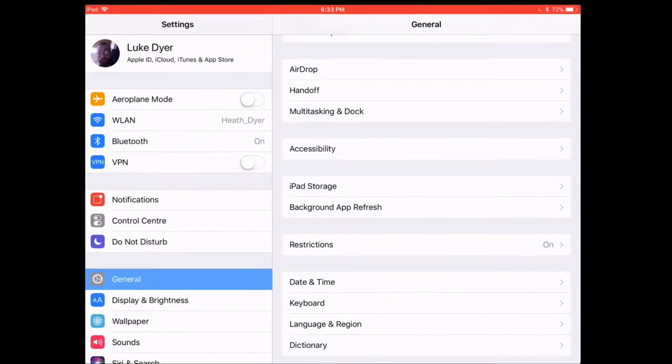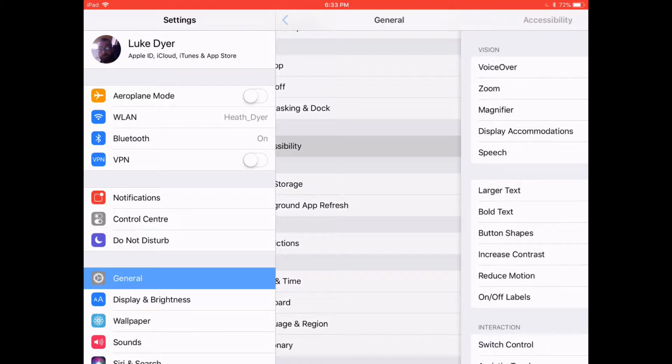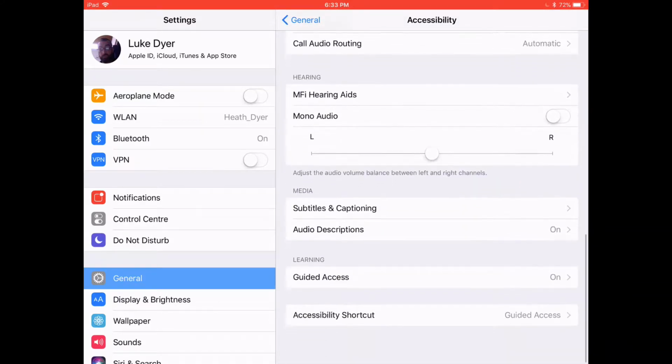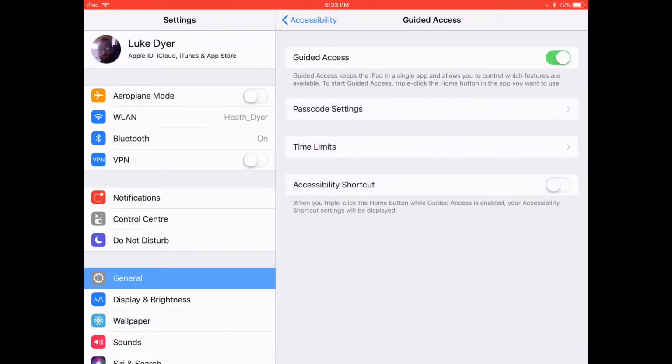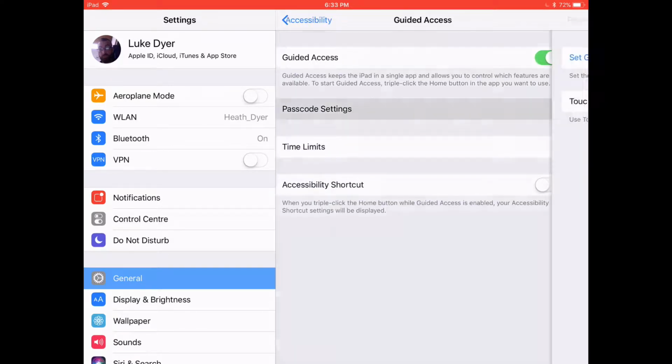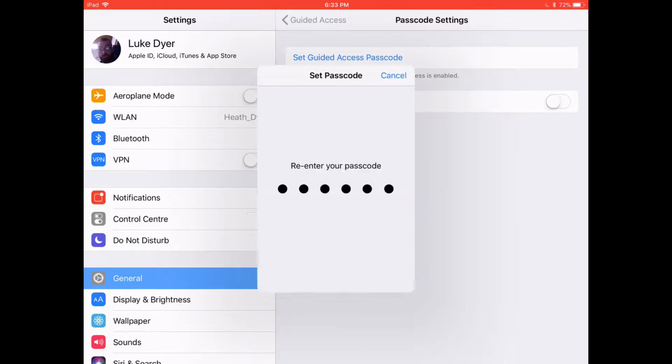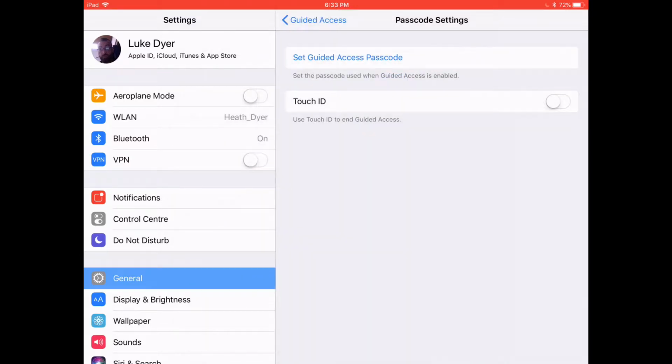So when using an iPad with younger students, we sometimes want to control what apps they are using. To do this, we can use guided access. We select General, and then we come down to guided access. Turn it on, and then set an access passcode. For this, I've just chosen the super secret 111111 and entered it twice.